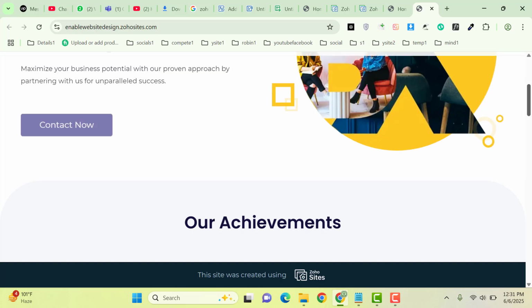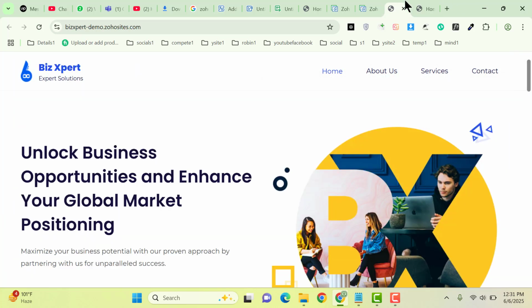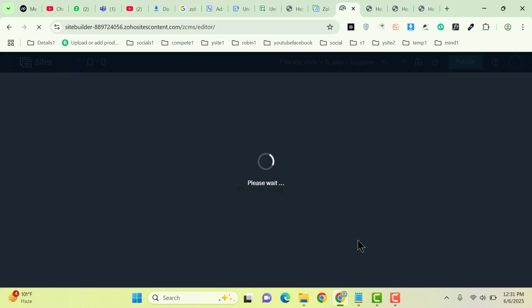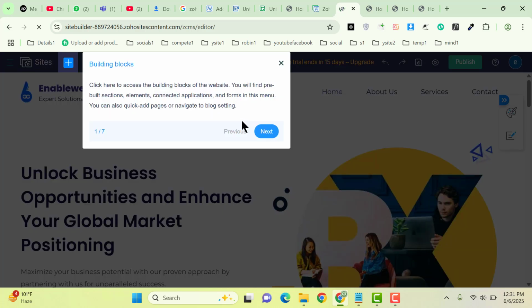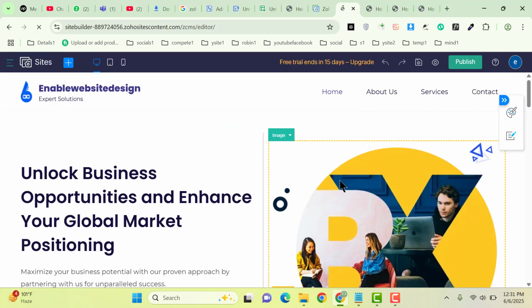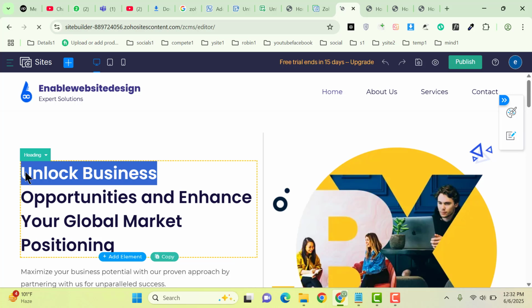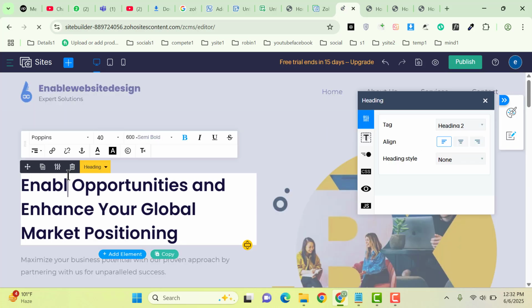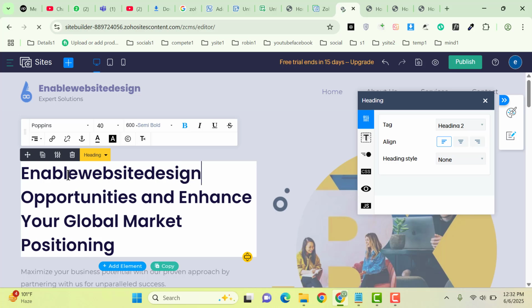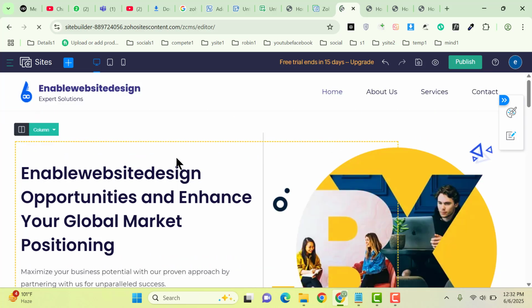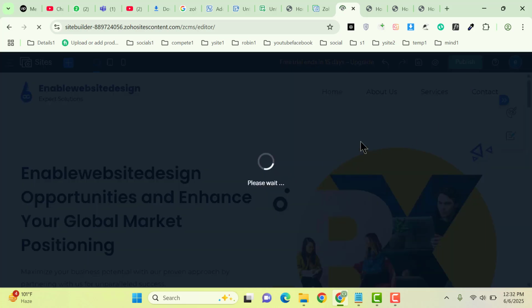So guys, here you can see our template is installed. So if you want to edit this website, you can easily edit your website with Zoho Site Builder. So you can go here and select any of the object. For example, if you want to change this text, enable website design, and now here you can see text is changing accordingly. After that you can go here and click on publish button.